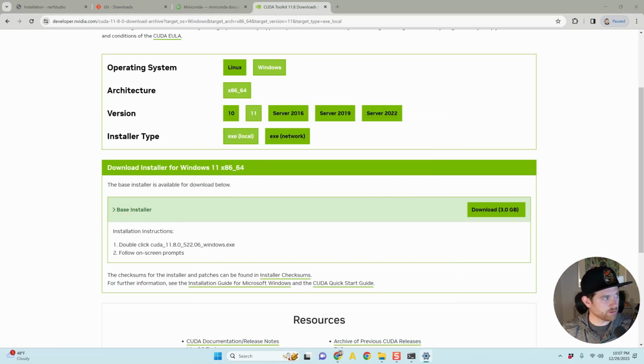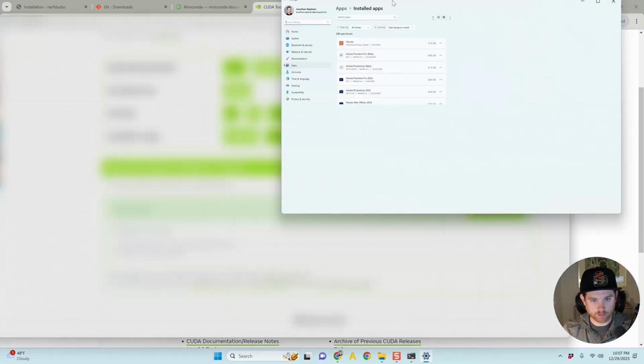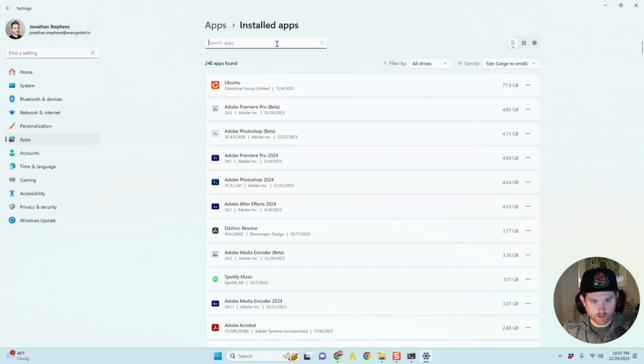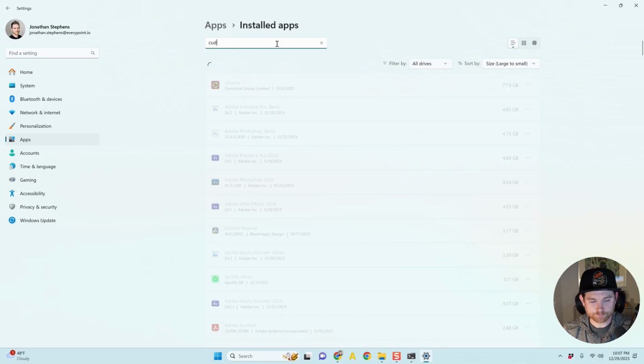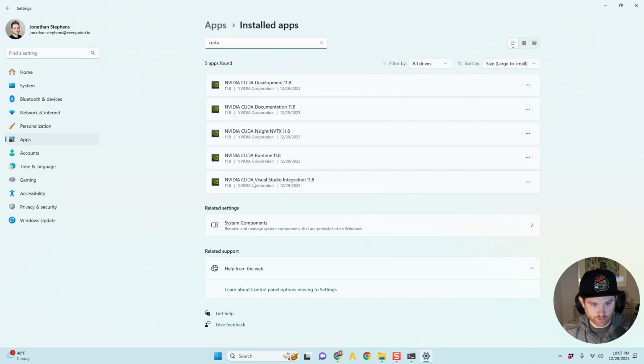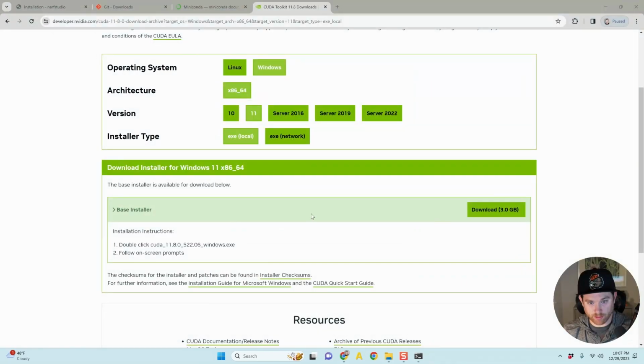I'm just going to drag this onto the right screen like so. And if I type in CUDA, you should see this Visual Studio integration with the 11.8 for me. That's what I have, and you should see that too on your side. If you don't see that, that means you've installed in the wrong order. Only check that if you feel like something's wrong.